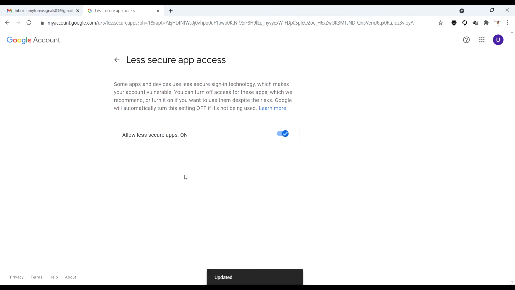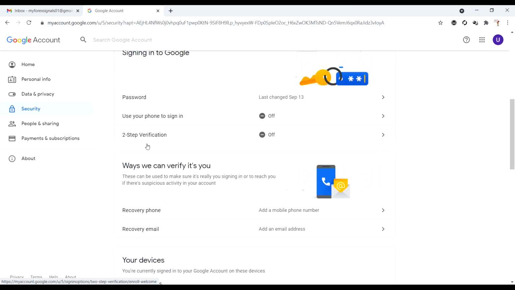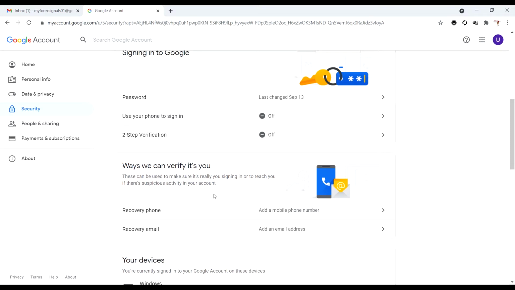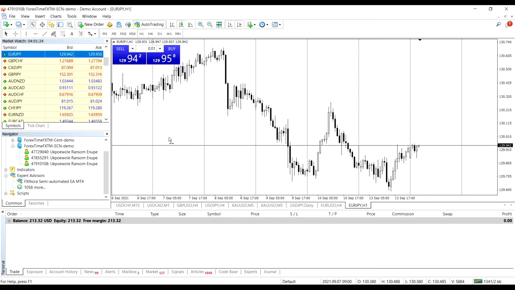So turning this on enables our EA to access our Gmail account and then use it to send us the email reports. So our EA will be using this Gmail account to send email reports to whatever email account we provided. Now, after you're done with this step, the next thing to do is to go to your MT4 platform. That's the platform where you'll be using the robot.